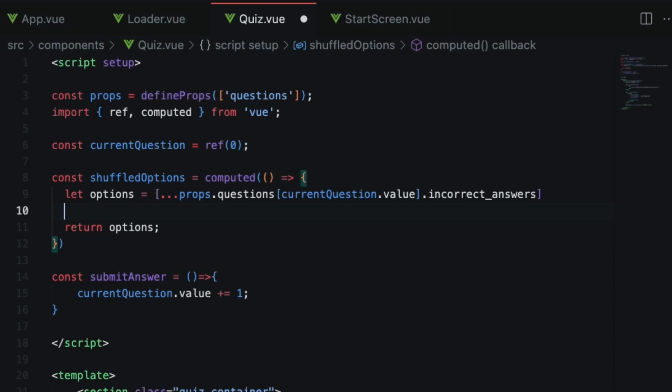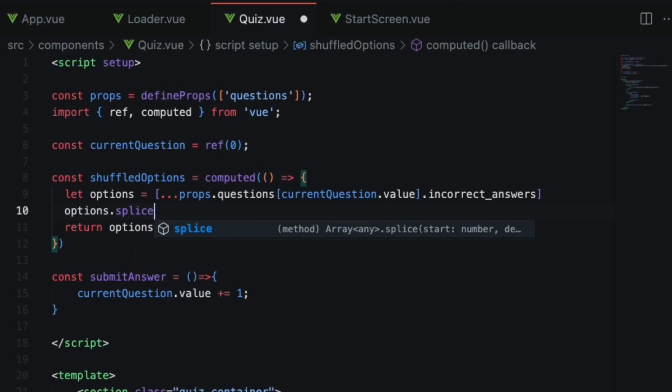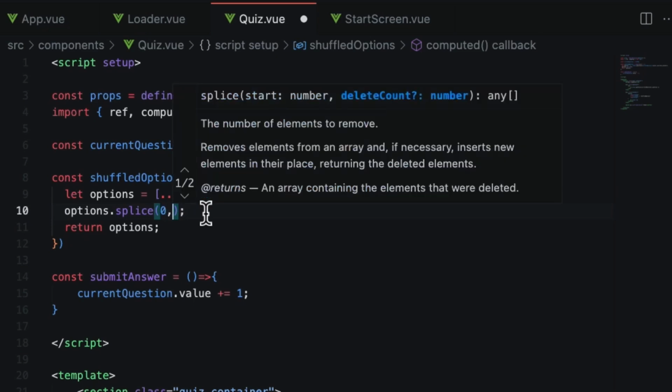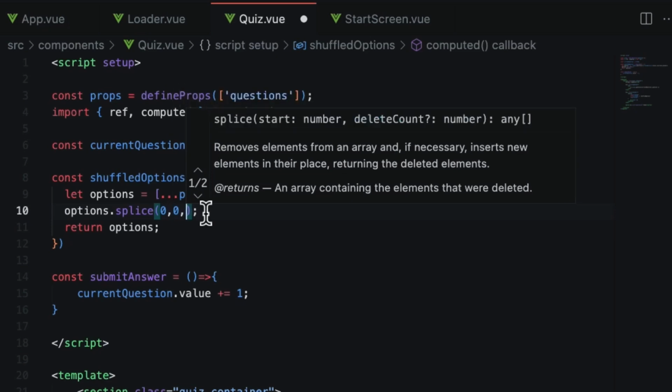So for this, we can just do options.splice. And this is a native JavaScript method that will add elements to an array in a specific position. To test if this is working, let's add something to the position 0, which is going to be the first of the array. Now we need to define the delete count if we want to delete any elements when we add new ones. In this case, we don't want to delete anything. We just want to add the correct answer. So 0 for the delete count. And here, which element we are trying to include.